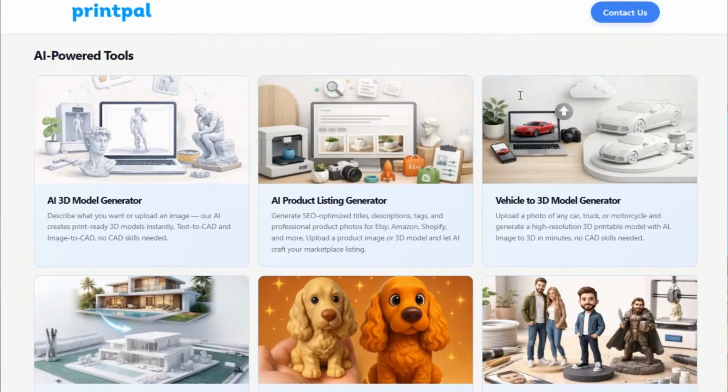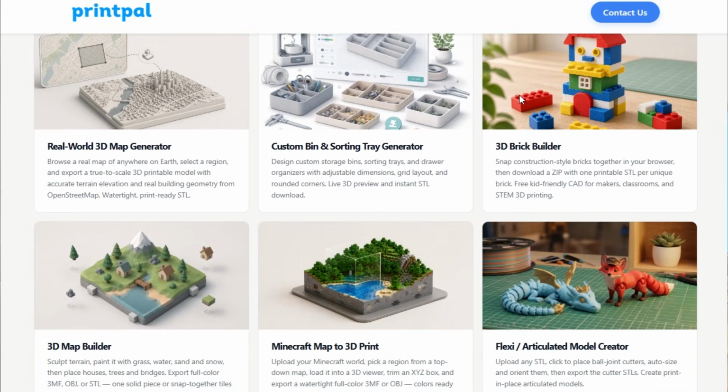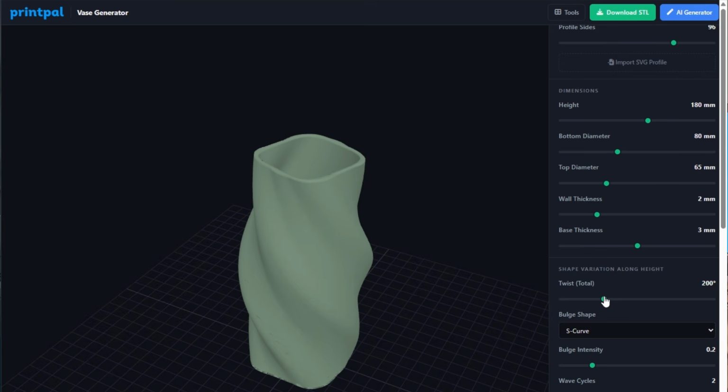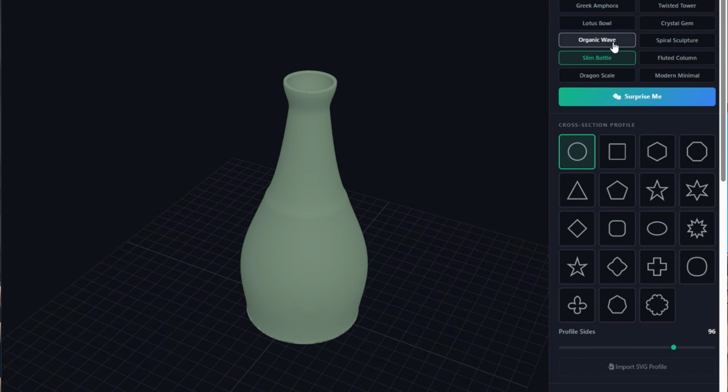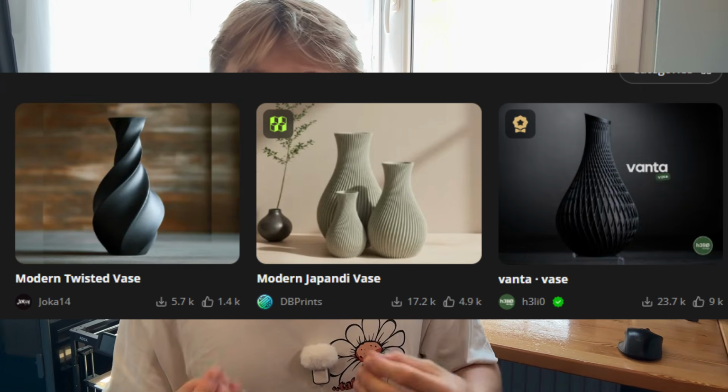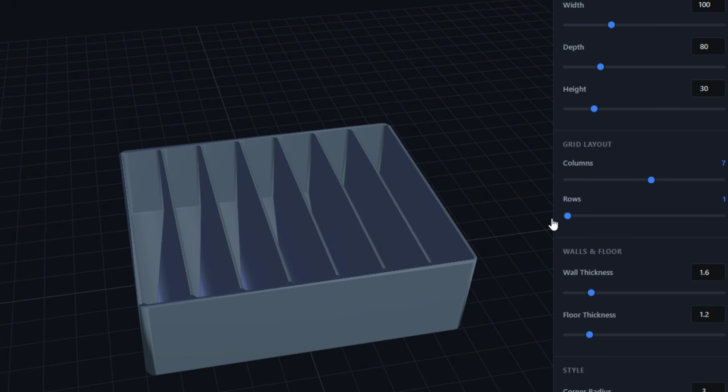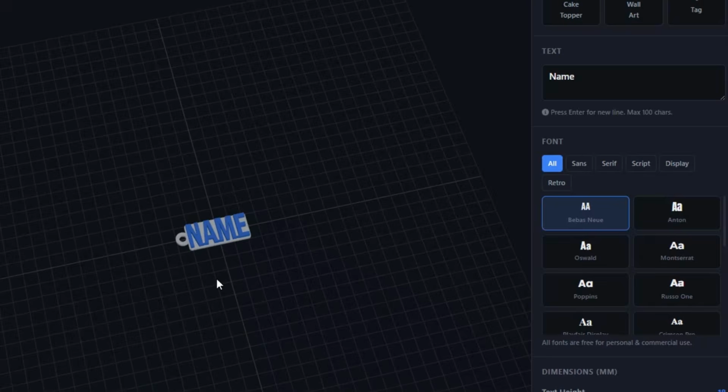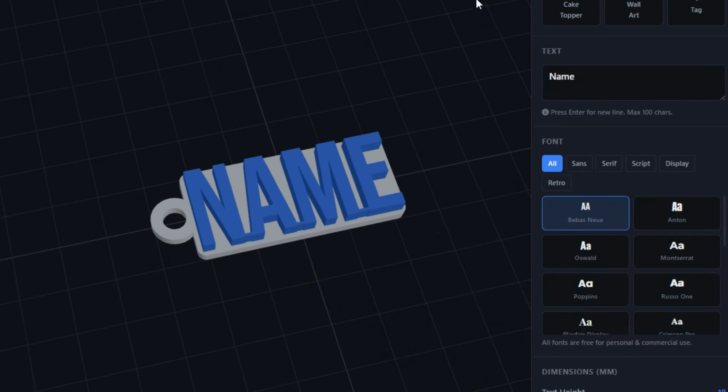But Printpal isn't just the text to model generator. It has a lot more tools. And of course, I cannot go over all of them in this video, but one of my favorite ones is the vase generator that allows you to make these very cool vases that you can see even on Makerworld having thousands of downloads. So I think it's really worth it. You can completely customize it and they look super nice. Another useful tool is the custom storage generator, and with that the custom text generator. And the amazing part about Printpal is that you can do most of these things completely for free.